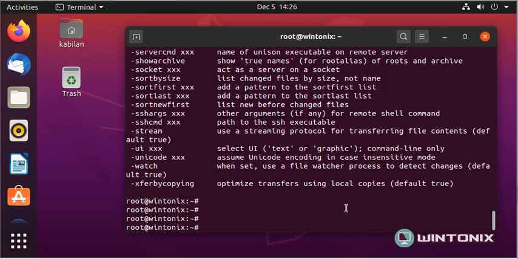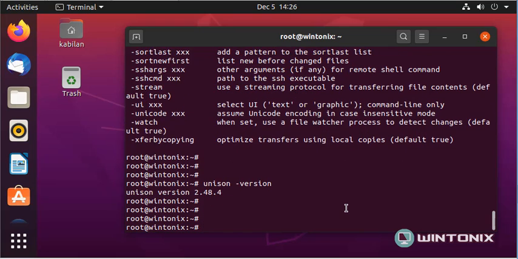Then finally, if you want to check the version of Unison, run the following command. Now we are able to see the version of Unison, 2.48.4. Thus we have seen how to install Unison on Ubuntu 20.04.